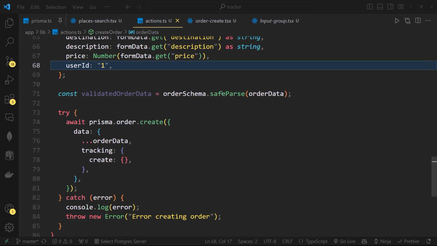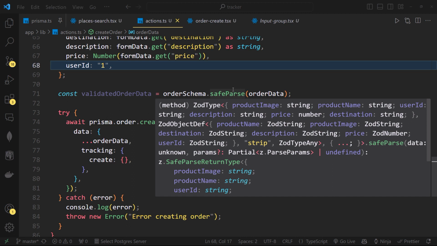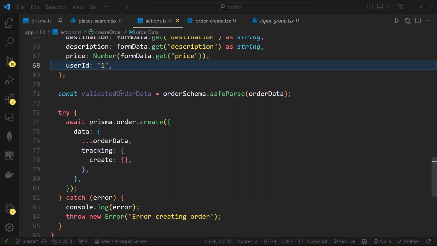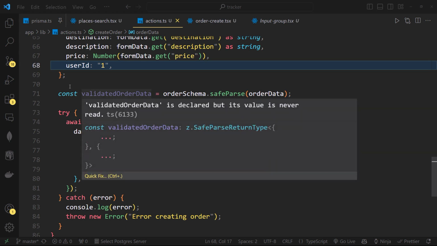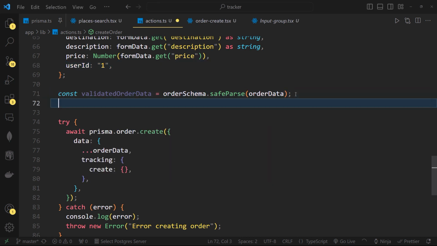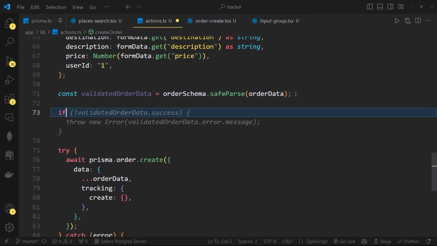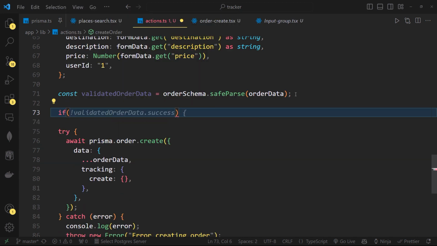So what is this safeParse going to do for us? This safeParse is going to help us handle our errors gracefully. So it's going to return two things. It can either return a success, or it's going to return an error. So if you come here, let me show you. Let's check if validated order data dot success, you see that's the success there.